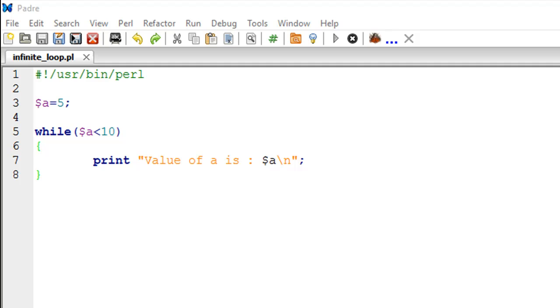Everything seems fine except the fact that this loop does not have an update statement, so the value of a is always going to remain 5, and this test condition would always evaluate to true, and this print statement would keep on executing. And that is why such loops are known as infinite loops, because they would run forever.